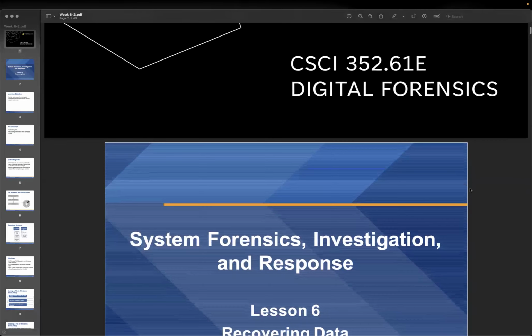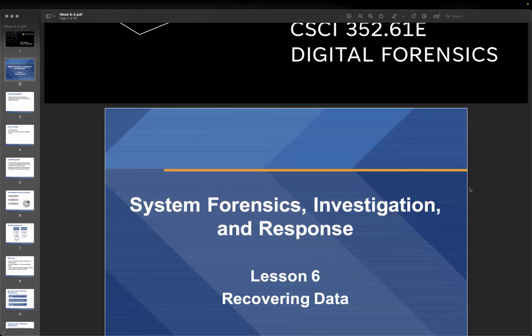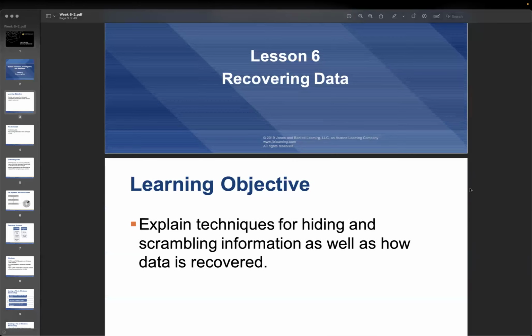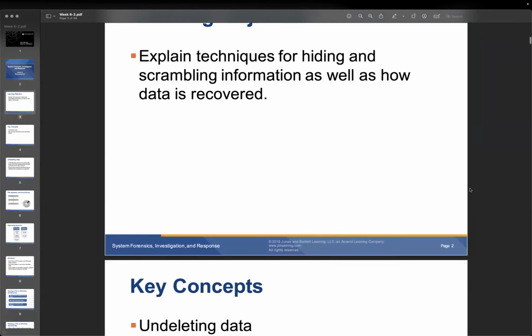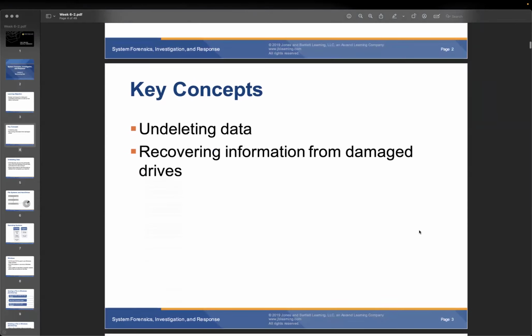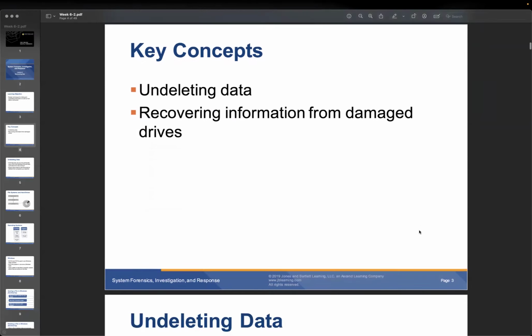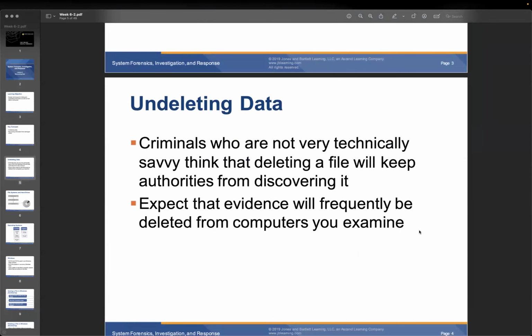So the topic for today will be related to recovering data. We try to look for some hidden or scrambled information, as well as how the data is recovered. That's what we try to learn today. And we try to search for undeleted data. Also, if the drive is damaged, is it possible? Can we recover information from damaged drives? So that's what we are targeting, related to deleting data.